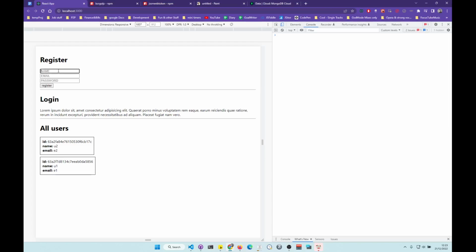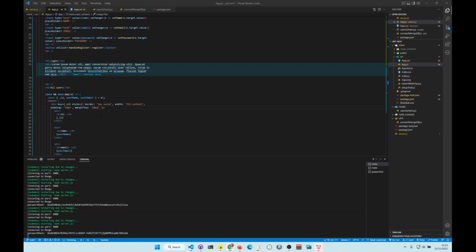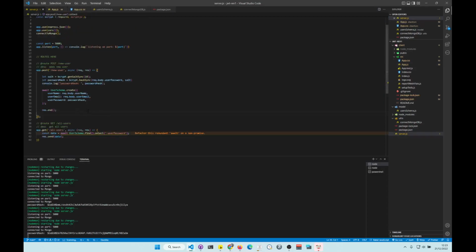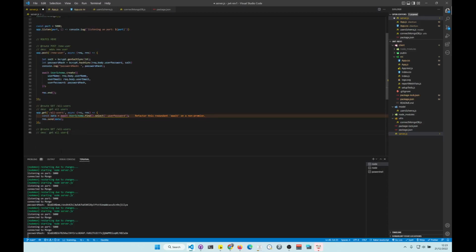So let's test again. Let's do user 3, email 3, password 3. Okay, so it's being added. Might be a good idea to delete. Should we? Yeah, let's just do it, because delete is super quick. Okay, so let's do another route. It's gonna be delete. ID. Delete one user by ID.